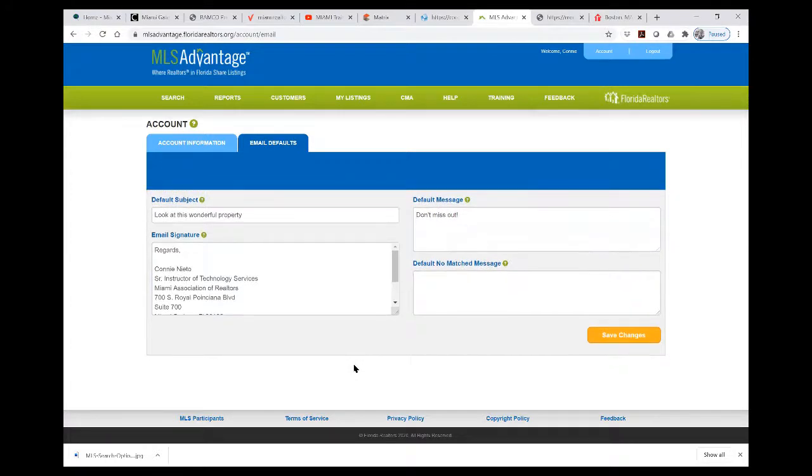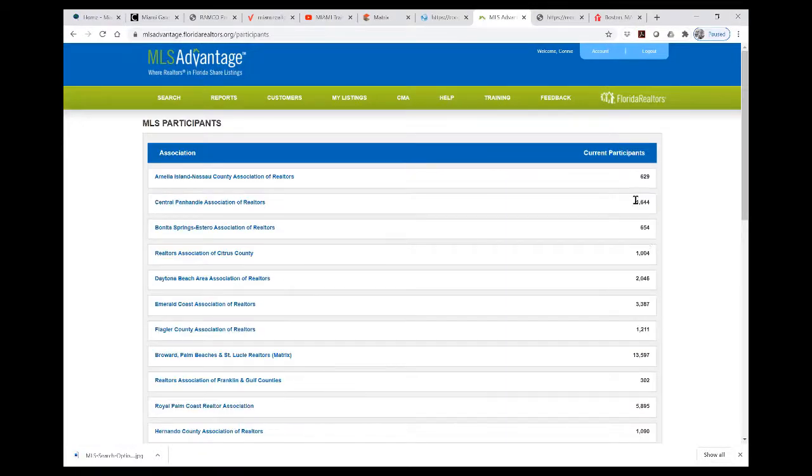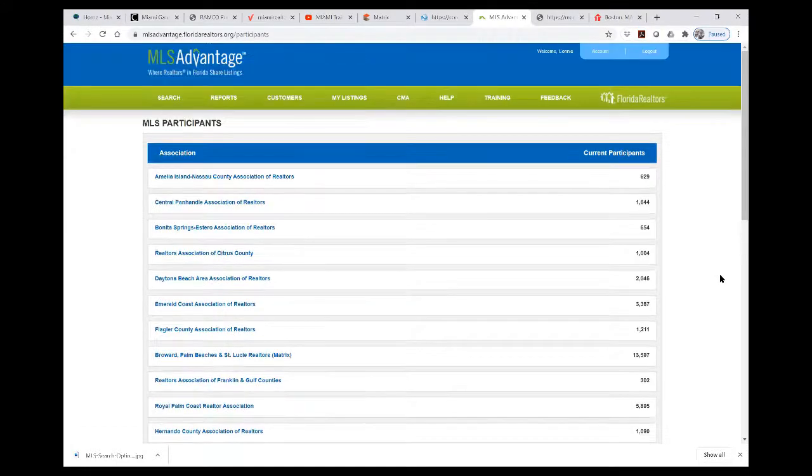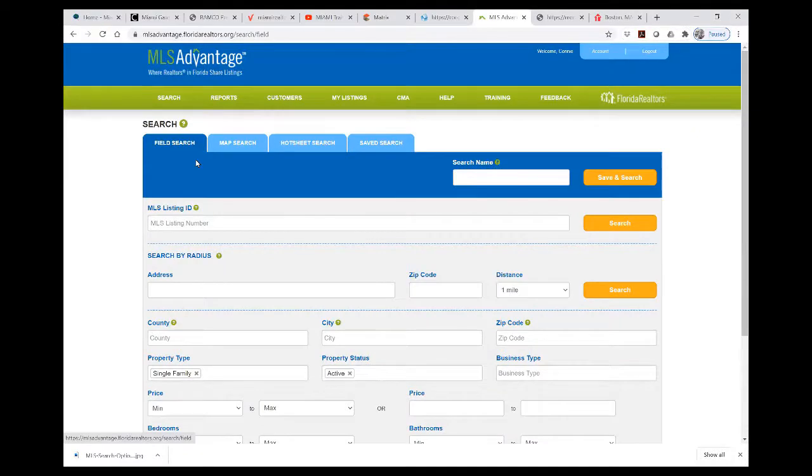Another thing that folks ask us is who participates in MLS Advantage. On the lower left hand side, you can come in and click MLS participants, and these are the associations that participate. It's a whole list of them. These are the participating associations. How do you do a search here? Click through, do a search.